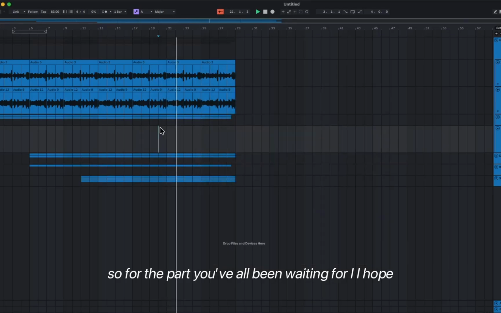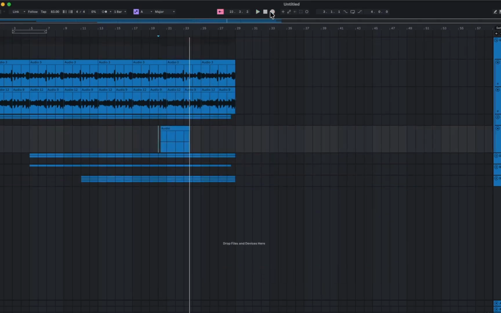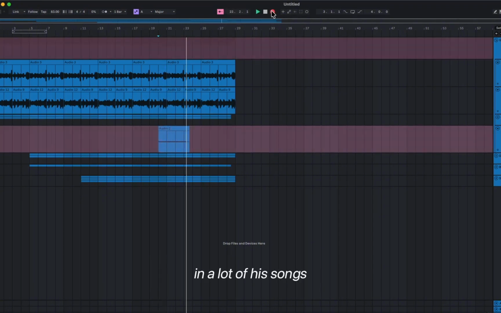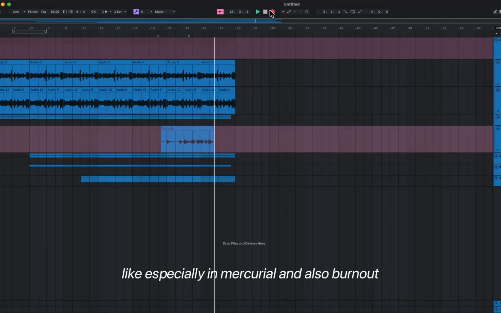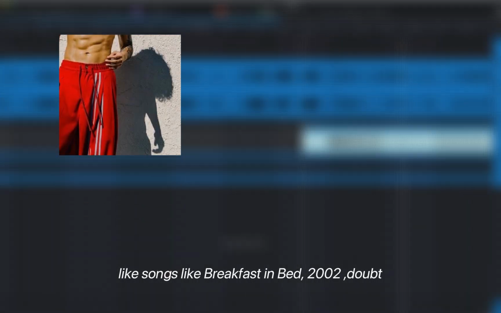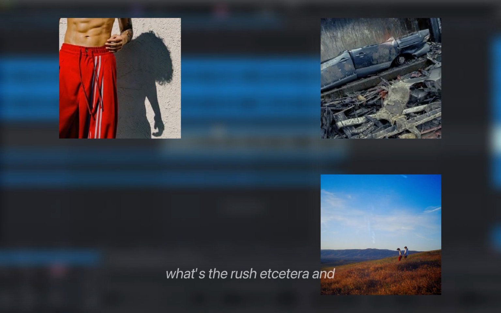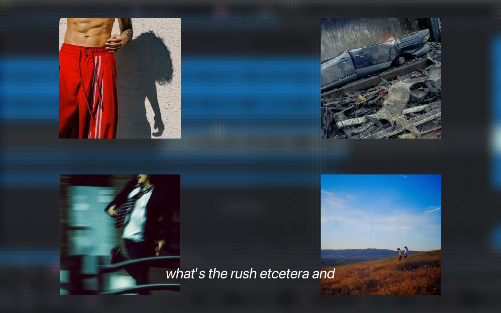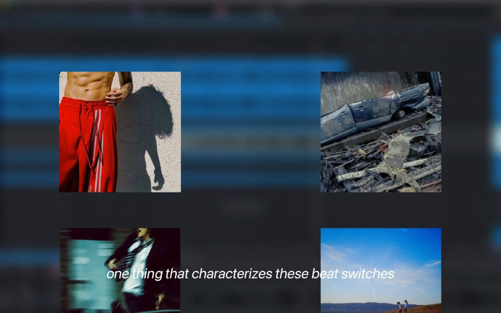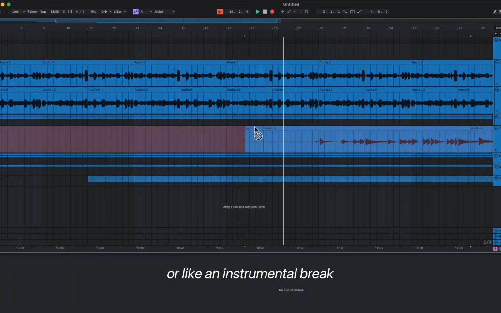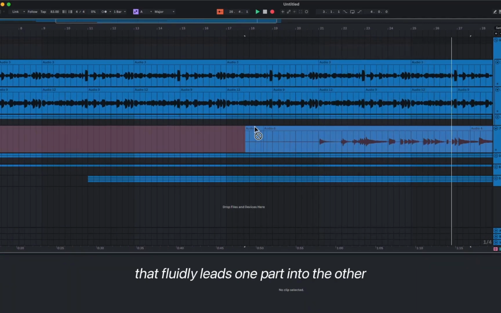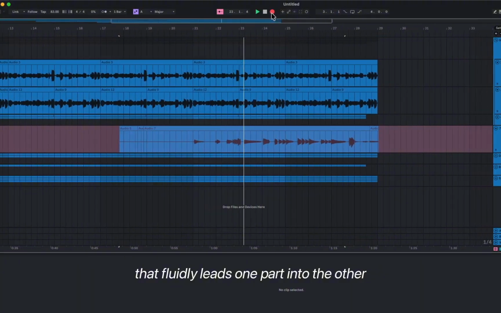So, for the part you've all been waiting for, I hope, well, it's the beat switch. He kind of does these beat switches in a lot of his songs, especially in Mercurial, and also Burnout, like songs like Breakfast in Bed 2002, Doubt, What's the Rush, etc. And one thing that characterizes these beat switches is that he usually has a solo or an instrumental break that fluidly leads one part into the other.